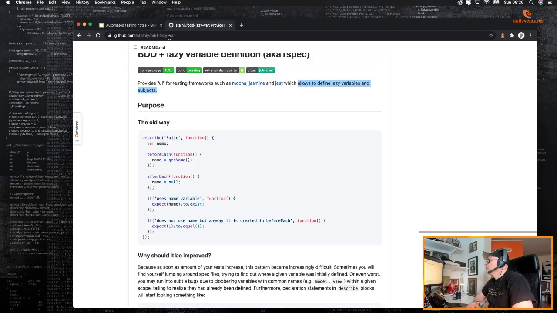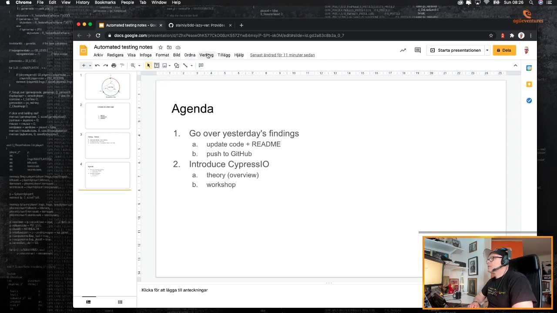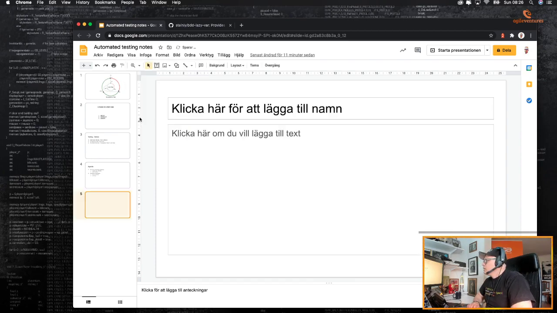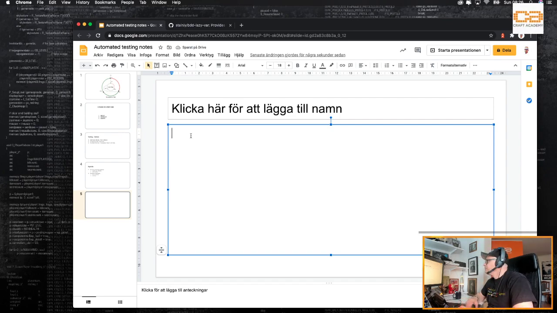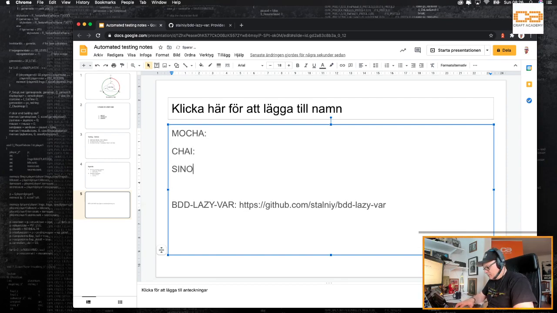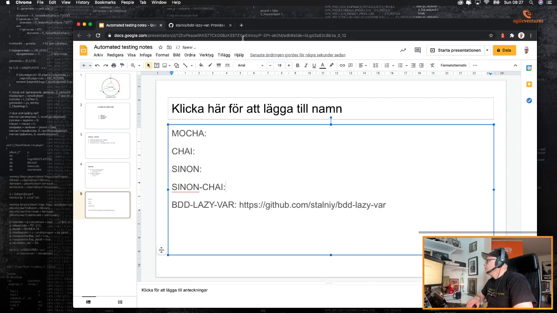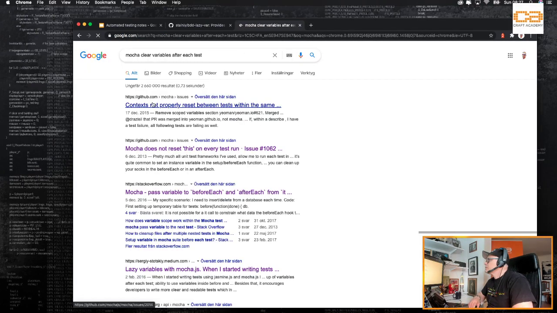Alright, so now we can close this for a second or two, and we will talk about this one. Well, actually, I need to just save the link to this thing. So let's just add a new slide here, so I keep my notes in order. And so I'm gonna say BDD Lazy var. That would be this. Let's just do mocha, chai, sinon, and I'm gonna keep the links. Sinon chai, right? So mocha is this.